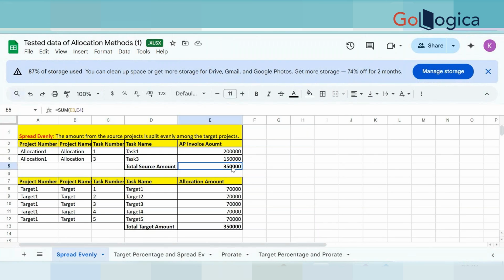There are two allocation sources which paid 3,50,000. Then you could see 70,000 for each project has been distributed based on the allocation setup. To do this, you should have projects defined. That's why I said we should have projects to be defined. Whenever we use spread even, that means equally distributed among all the target projects based on the source amount. That is called spread even.